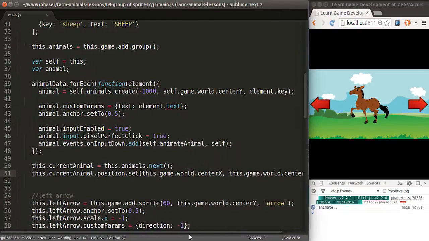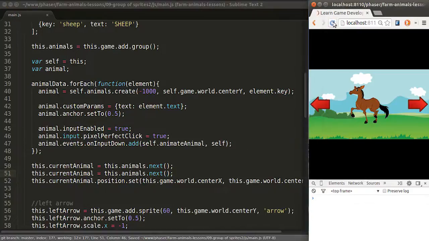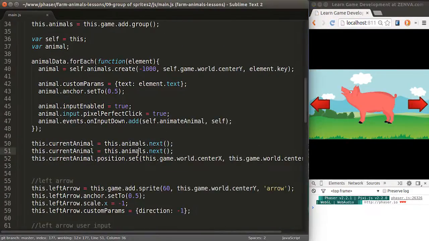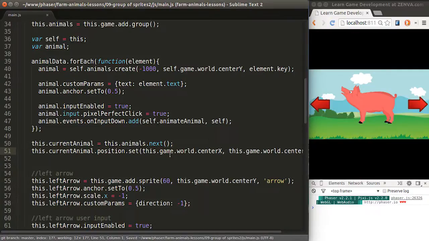So yeah, that's it for this video. Basically, we've added some properties to the elements of our group, and we are using the group method next to just give us the next one. And then if we call this again, so let me just show you what happens if this gets called again. If this gets called again, you just get the next animal, right? So that's pretty simple. And yes, I'll see you in the next video.